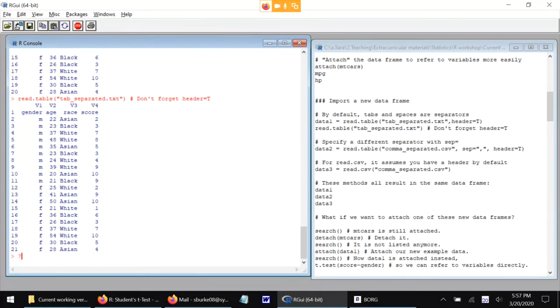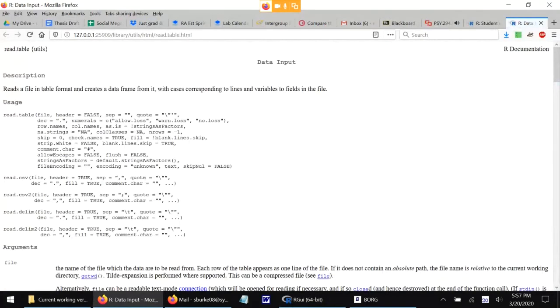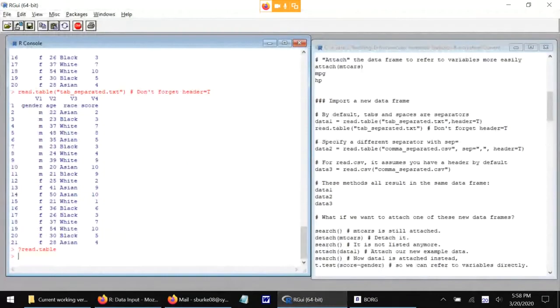I can do question mark read.table in order to see that information. So here, read.table is described and has header equals false listed as its default. So that's helpful if you want to remember what some of the defaults are in a function before you call it.